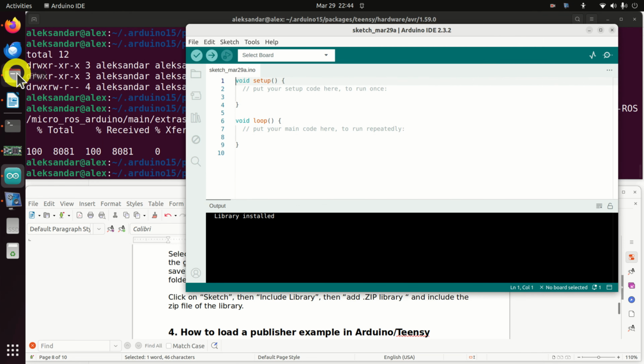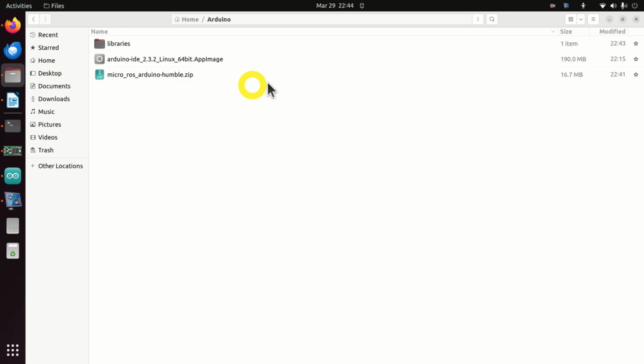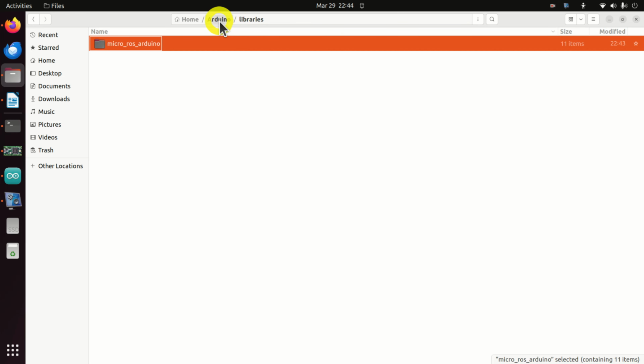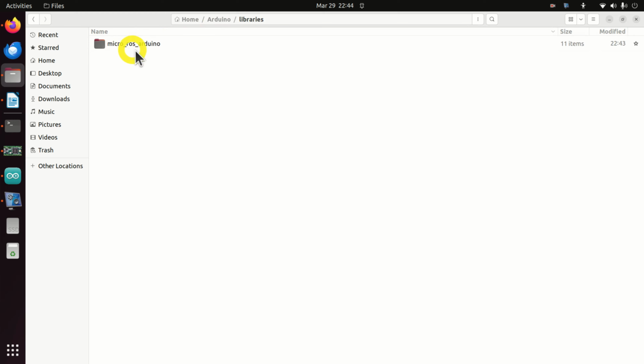Now, let's go back to the Arduino folder. And over here, you can see a new folder is created. And in this folder, you can see micro-ROS library. So Arduino will store the libraries in Arduino folder under the folder library.